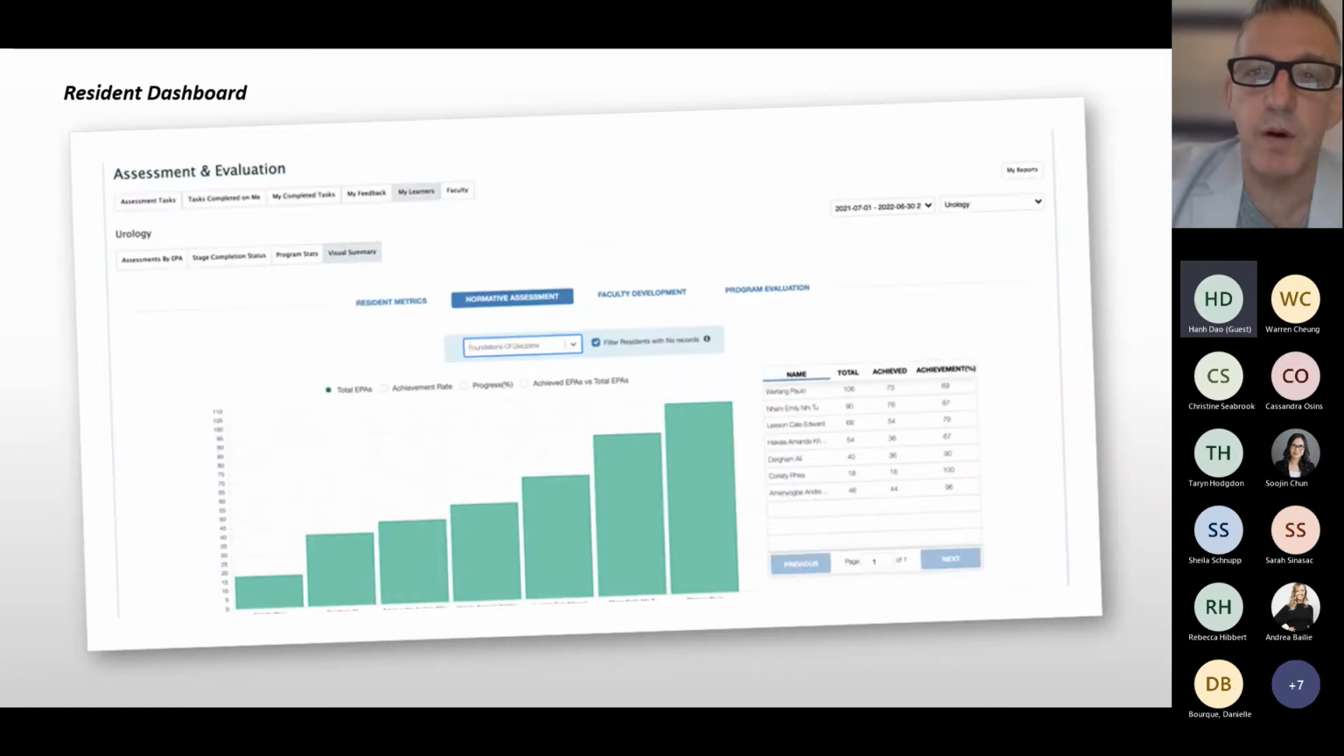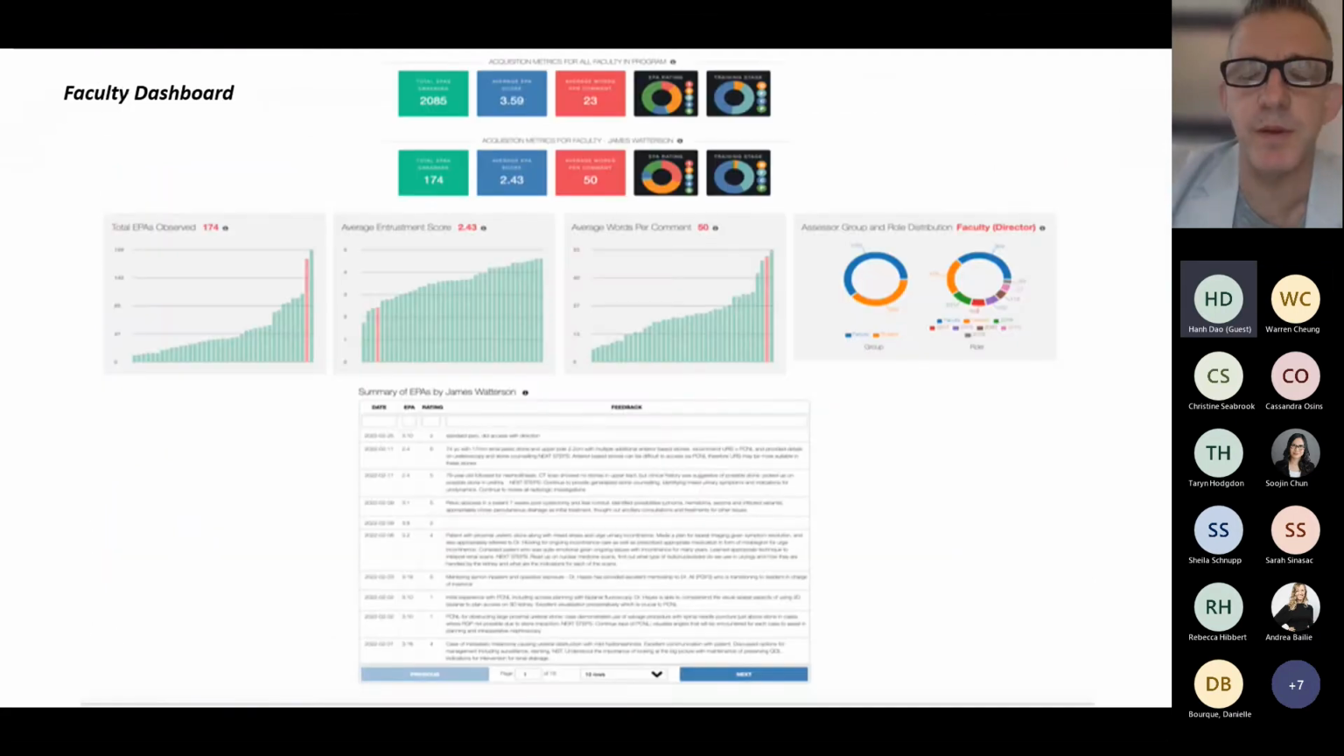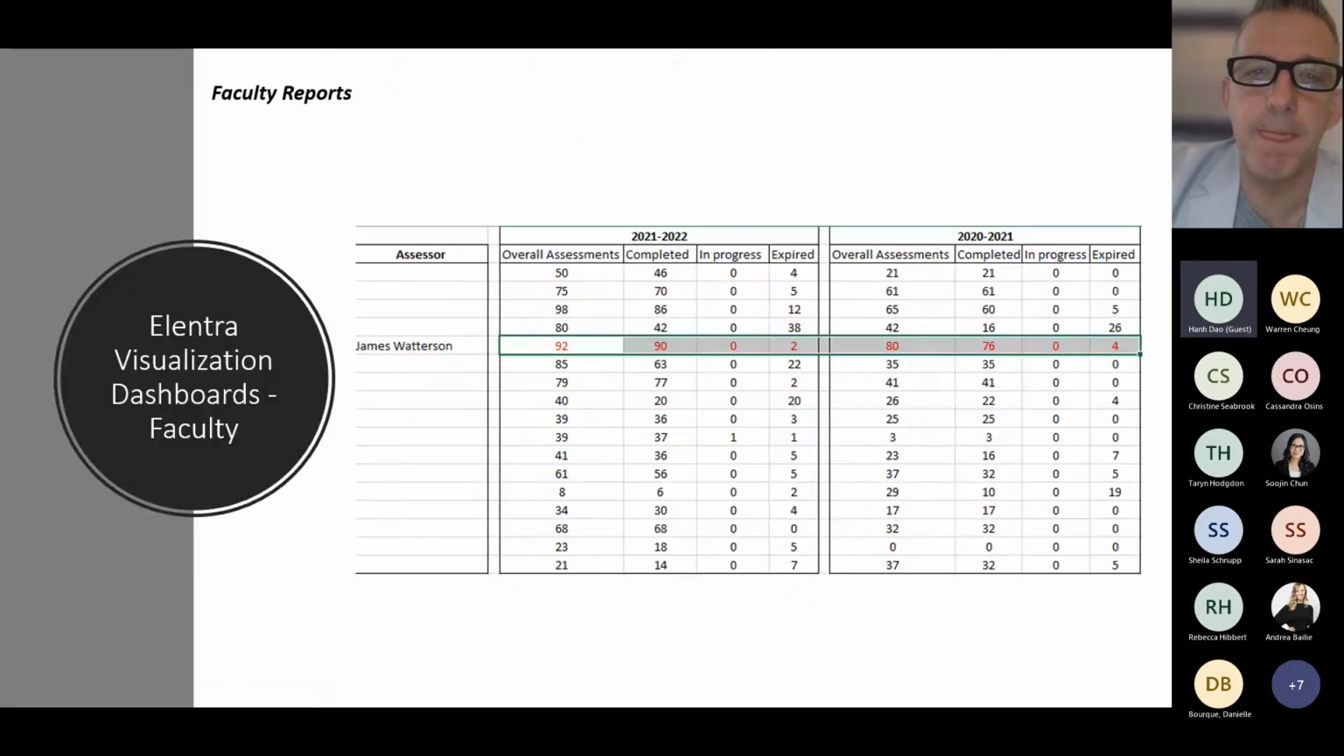But understanding that there are these new resident visualization dashboards, as well as faculty and program evaluation dashboards. So being familiarized with them, I think certainly as a program director, a PA, and a CC chair, you should be a lot more familiar with the functionality in Elentra. The faculty evaluation reports can be generated within Elentra that can also be helpful to feed back to the various staff.